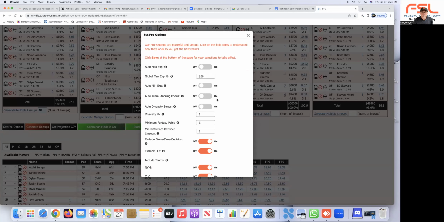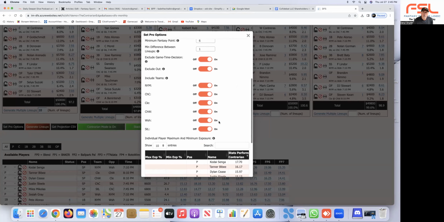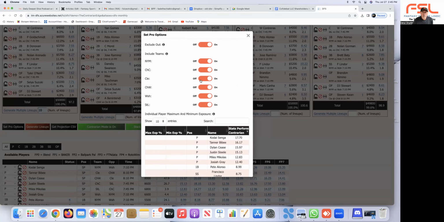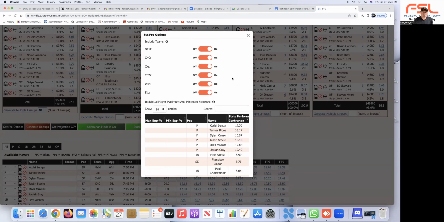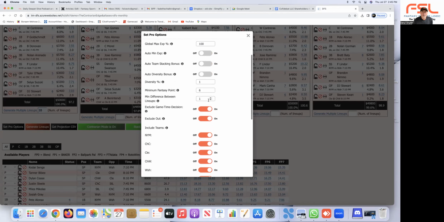Pro option, max exposure I talked about. You don't want 100%. I didn't see 100%. It automatically did that just because we programmed it. But if you want to lock in somebody in every lineup, if you want to lock out a team in a little 3-game slate and say, I don't want any of that, whatever it is, turn that off. If you want to get more max exposure for Senga or less, you can do it by position, pitcher, lots and lots and lots of goodies, minimum fantasy points.